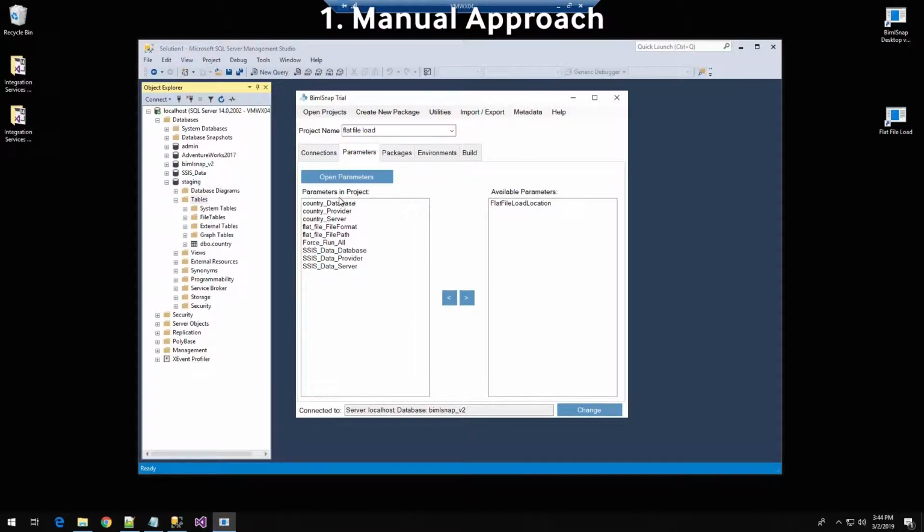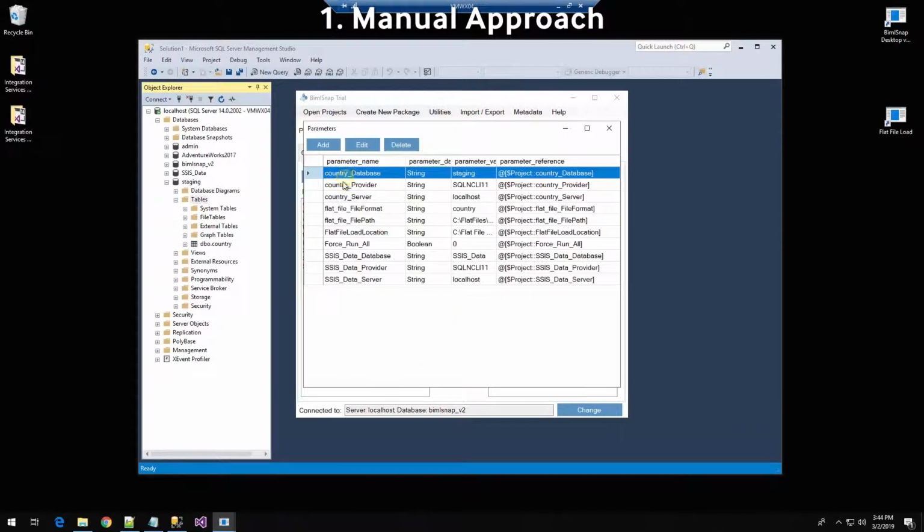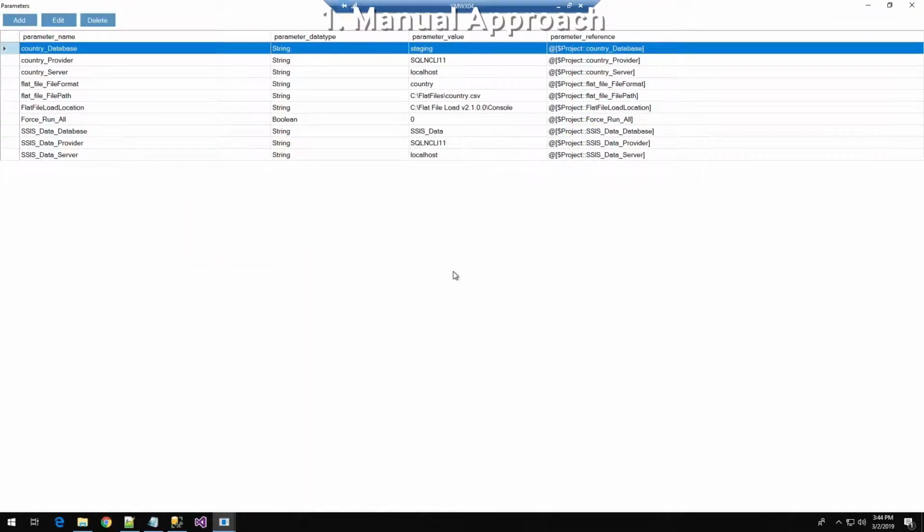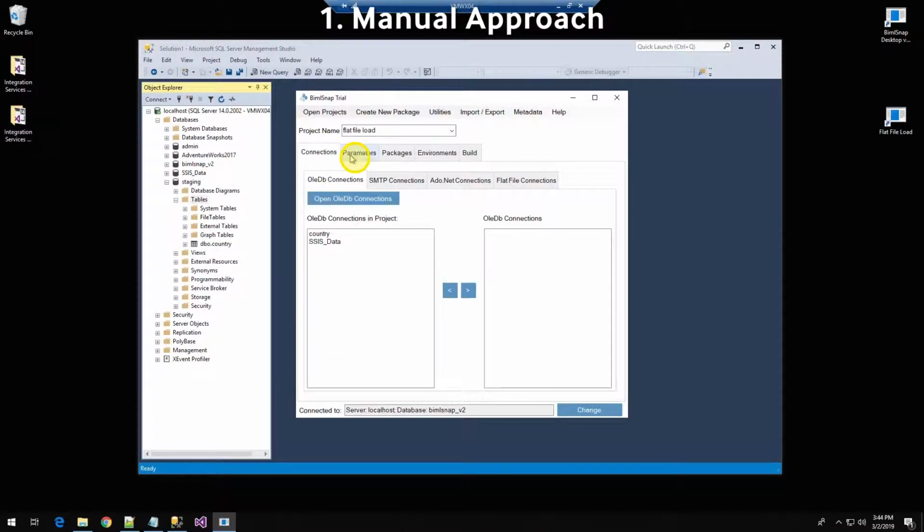The parameters, you can see I've got 3 parameters for the database. If we open up the parameters, look more closely. The country database automatically generated these parameters for us based on the connection information. Also, you can see the parameters for where it's going to look for the flat file, and of course flat file format that it will expect, and then your runtime database options. So our connections are set, our parameters are set.